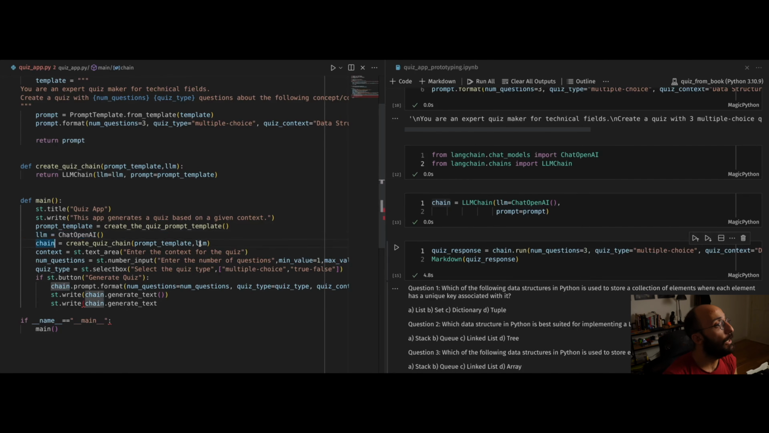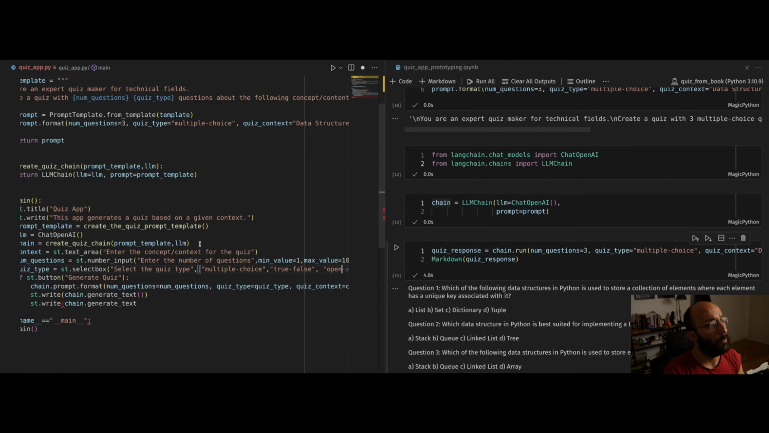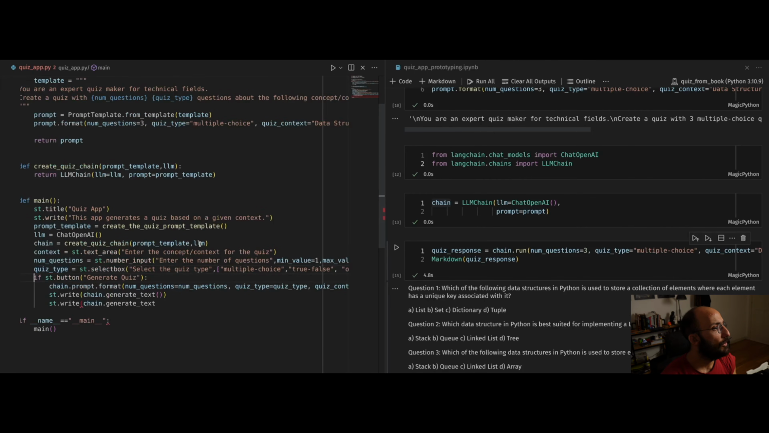Now I'm gonna create my chain, and I did the prompt template that was already created over there. I have the chain. So now enter the context for the quiz. Enter the concept or context for the quiz. Yeah. Then the user should be able to specify the number of questions, the type of the quiz, which is going to be multiple choice, true, false, or open question. Open-ended, sure. Open-ended, yeah, those are the three types. And then generate the quiz.